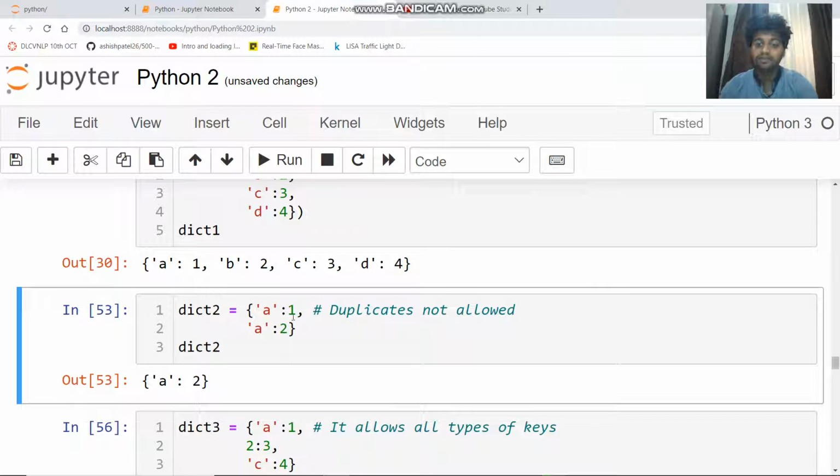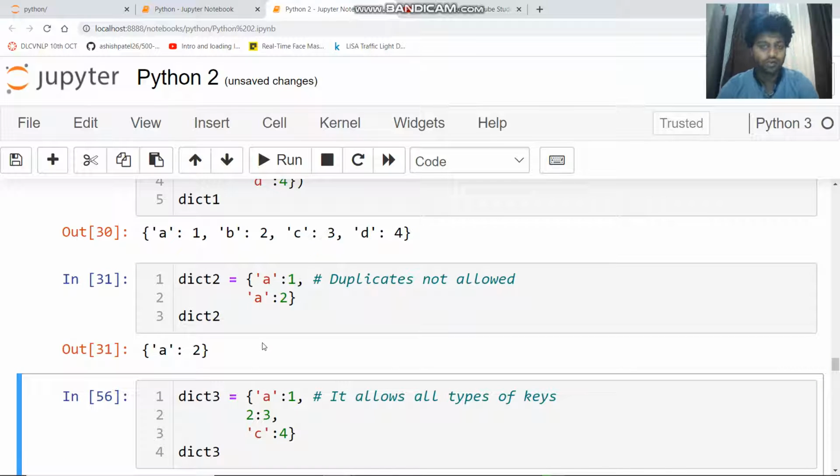Next, if we use duplicate values, then it will assign the last value assigned to the particular key. The last value assigned to the particular key is the actual value which it will be storing. Here I have firstly stored 1 in key A. Next I have stored 2 in key A. Then it's printing 2, not 1.